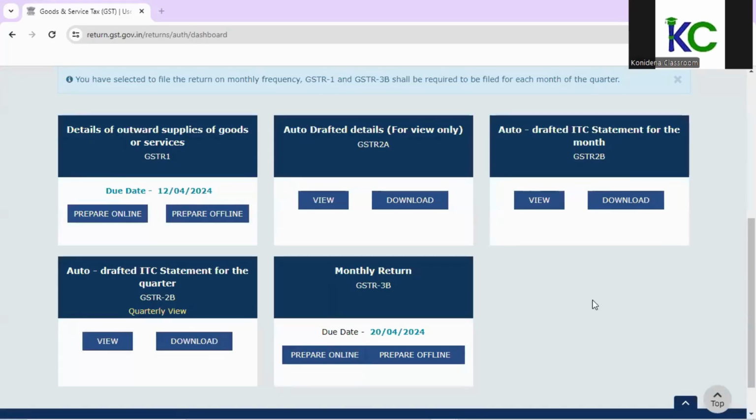Today, we will discuss GSTR 2A and 2B and what is the difference between GSTR 2A and 2B also. So, let's check it.